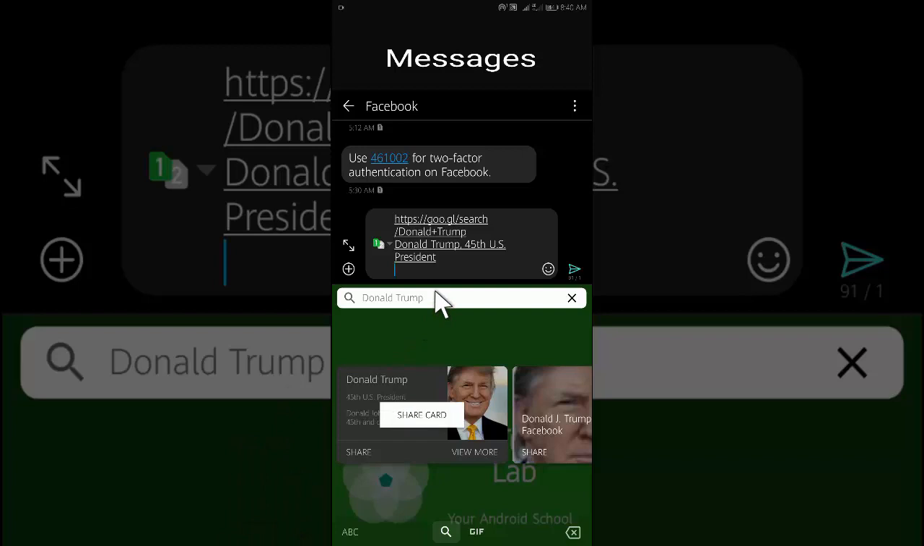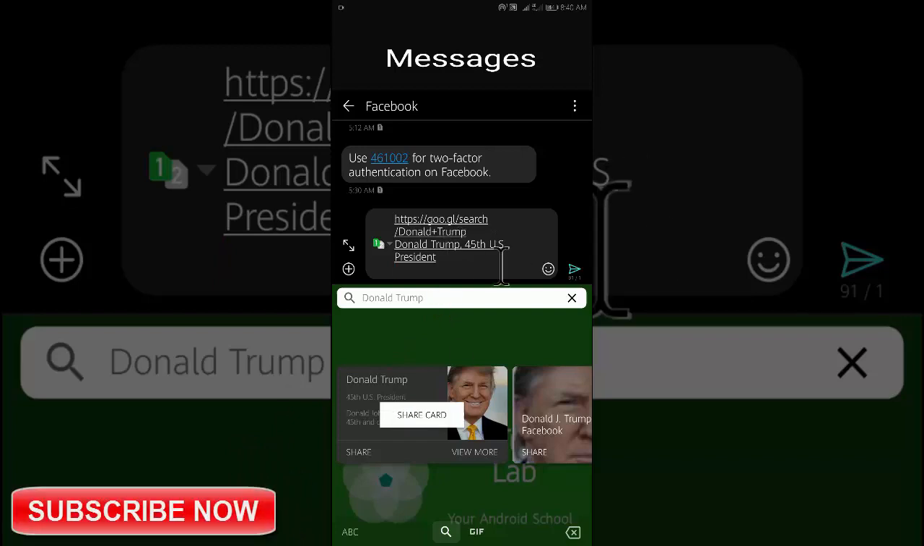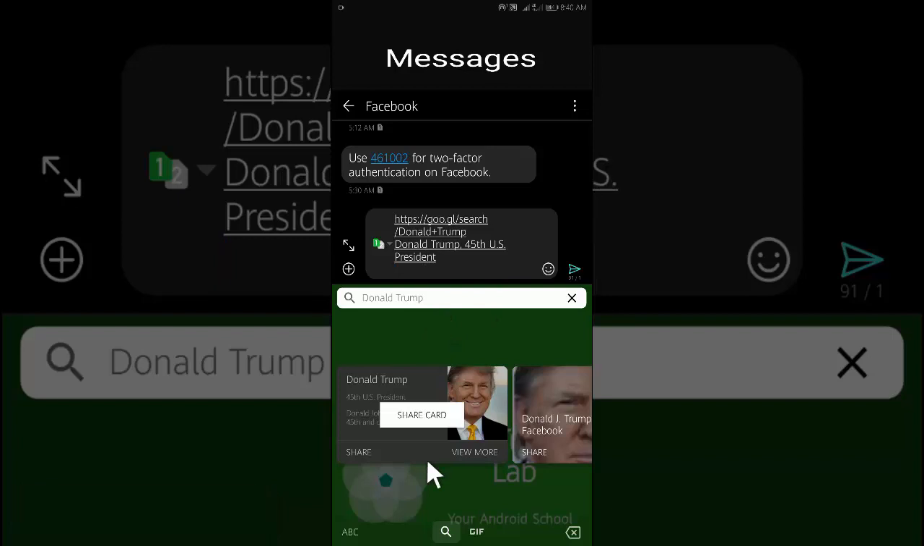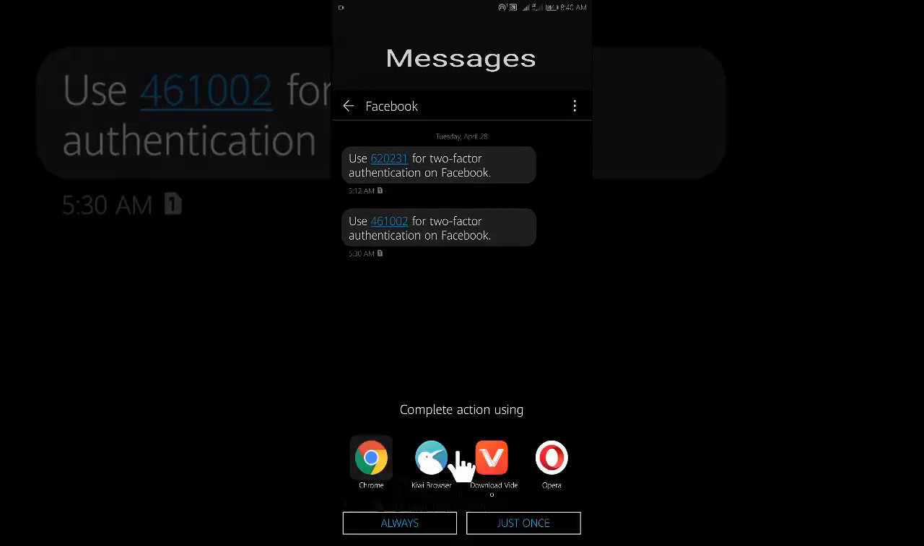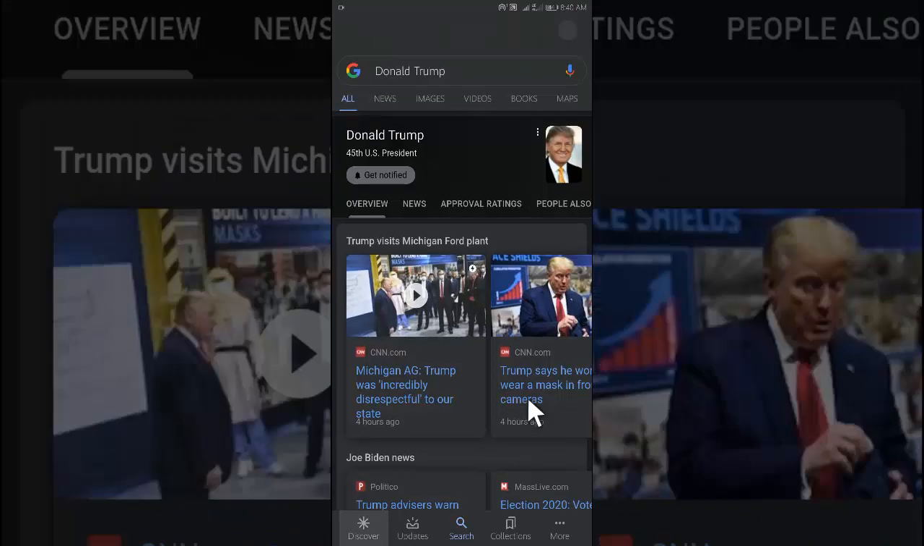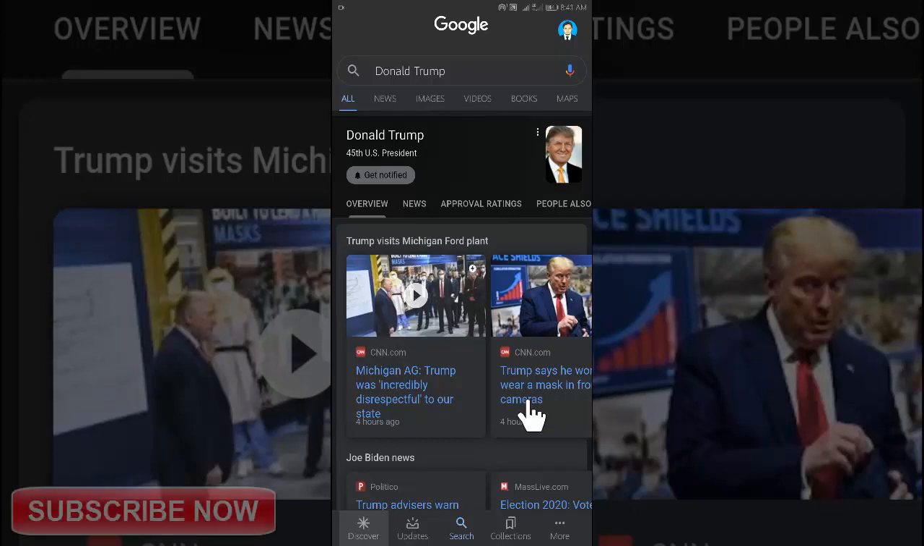From here, you can share this link to anyone, or you can copy this link as well. If you want to visit the website, then tap View More. This way, you can search Google and send results from your Gboard.